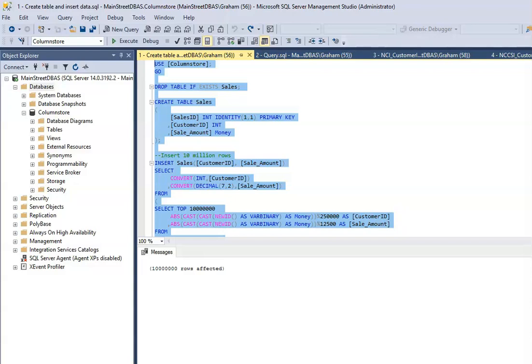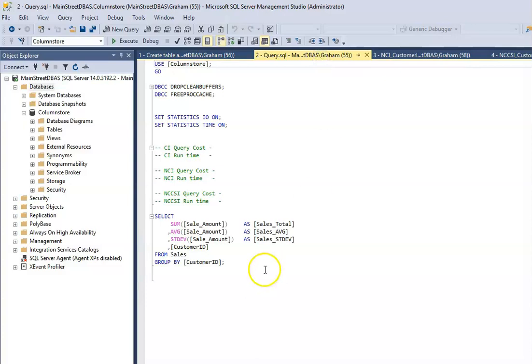Okay, now that the 10 million rows are populated, let's go and run our query. This query is comprised of the sum of the sale amount, the average of sale amount, standard deviation of sale amount, and grouped by customer ID. A very contrived, simplistic, analytical query.